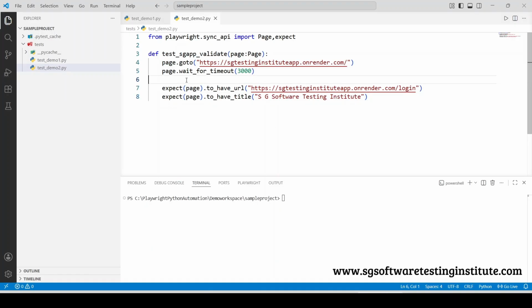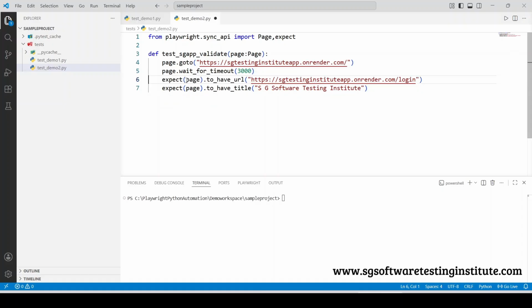Now if we want to run our test script, how can we run? pytest tests, and what is the source file name? test_demo2.py. -s is for getting the print result. If you don't need the print result, leave it. -v means we can see detailed test output. And --headed, if we want to run it headed.